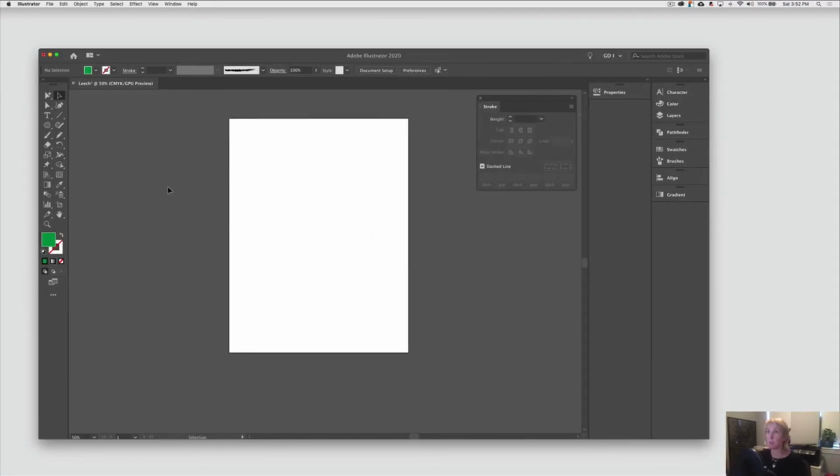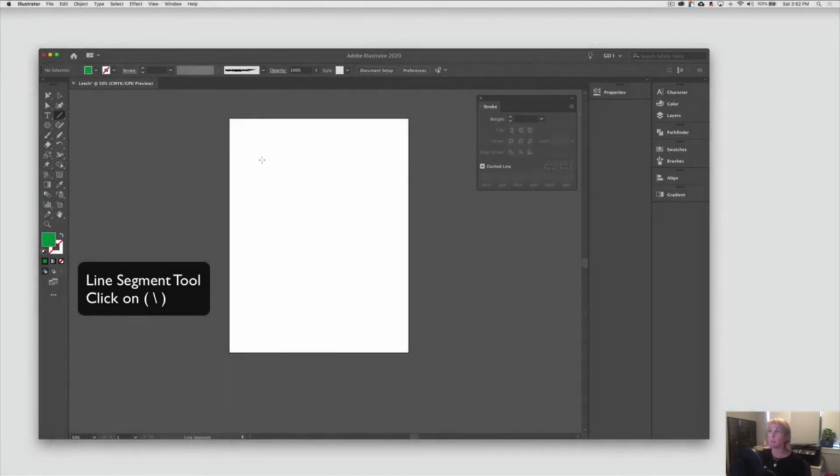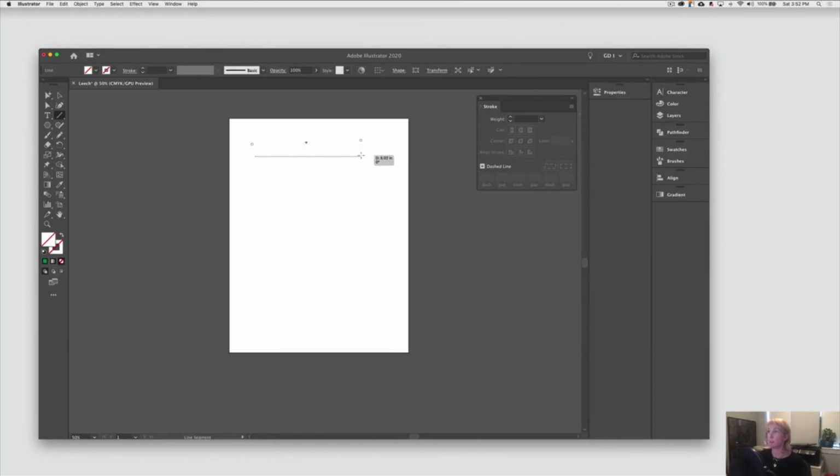All right, so I'm going to talk about just a couple more tools. So the segment line is that backslash. It's a very simple tool. There's some other tools that you can play around with underneath it, but basically it is just a line. If you want a straight line, you have to hit Shift.